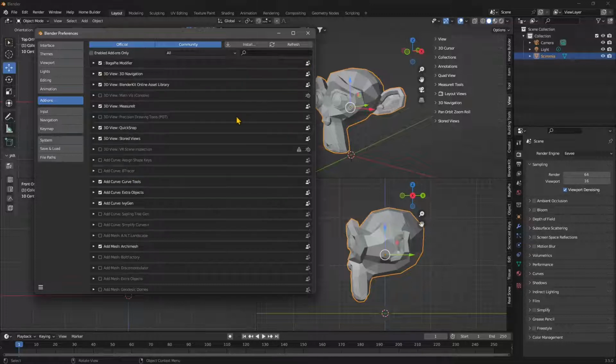Some of those are pre-installed in Blender and some of those are downloadable and you can install them.